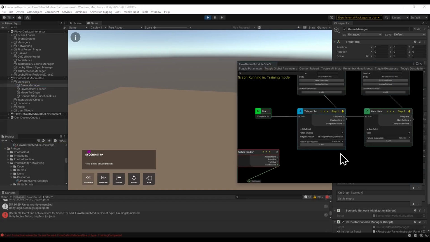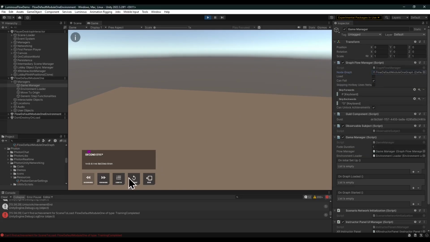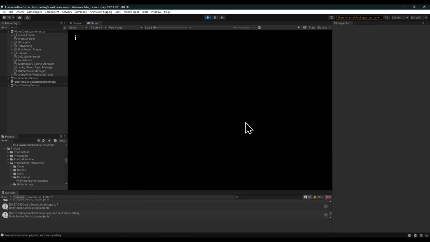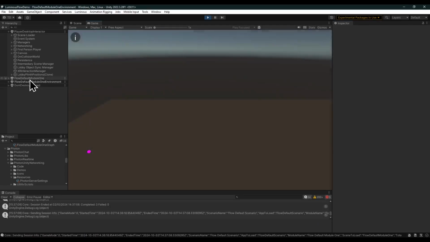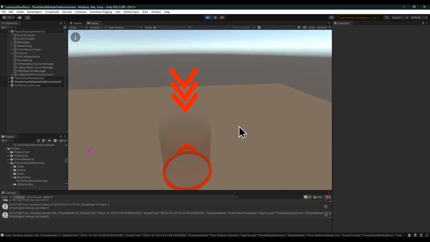And there you are. You see now that we have the teleport step, the hand menu step, and neither of them are highlighted, meaning we have completed both. Closing this graph again now. If you hit the restart key, you will load into the intermediary scene briefly, which then allows you to load back into the module, and we have restarted.